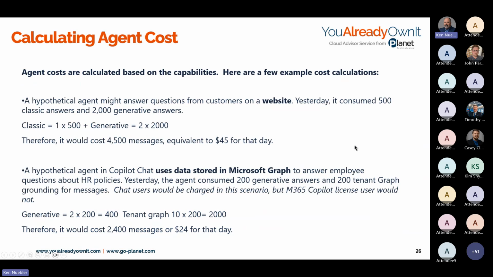So here are some scenarios really quick. You've got an agent that's on a website, and yesterday it consumed 500 classic answers and 2,000 generative answers. You're talking about $45 a day. That's kind of the math. And so this is how it's metered.